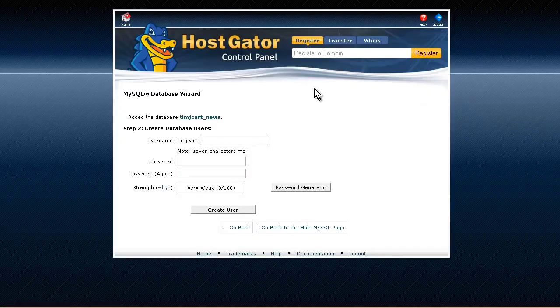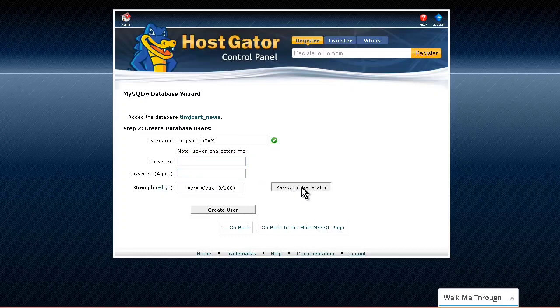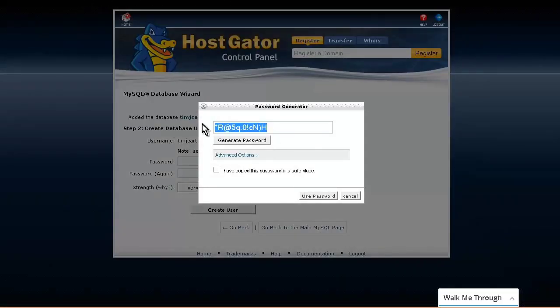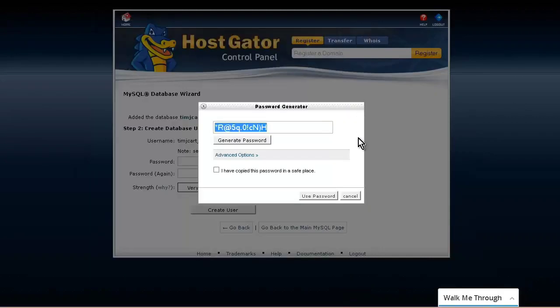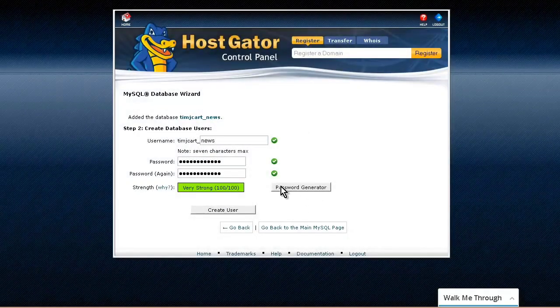Here's where we want to create a username. So I'll call this news. You can call it something different if you want. Now, what we want here is a password. The best thing to do is to use the password generator. Copy this, then open a Notepad session and paste it in Notepad. Then we say I've copied it somewhere safe and use password. Now we have a nice secure password.